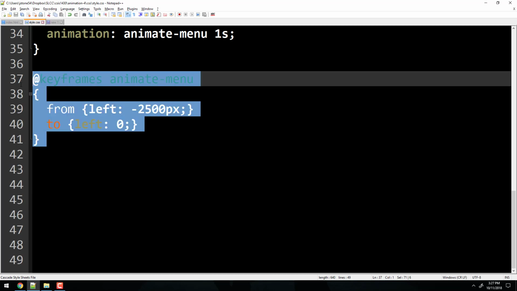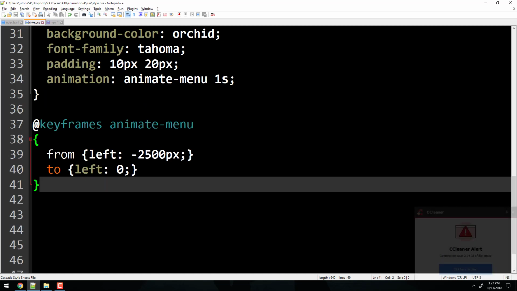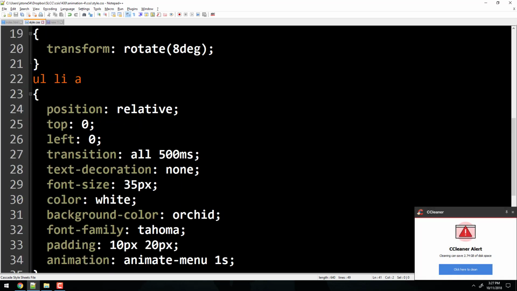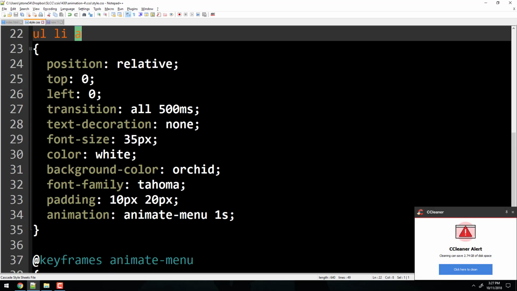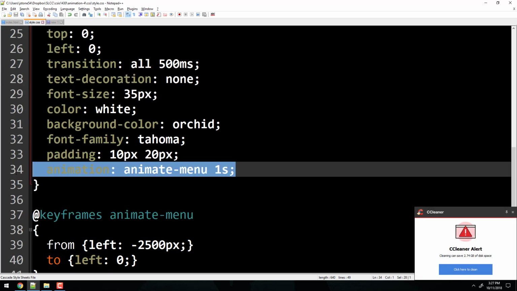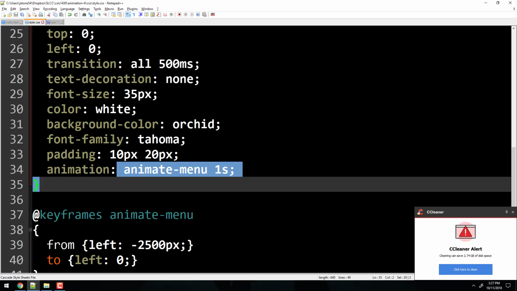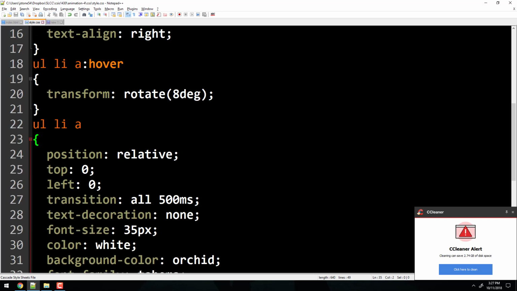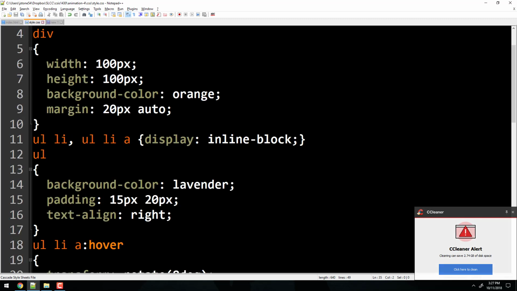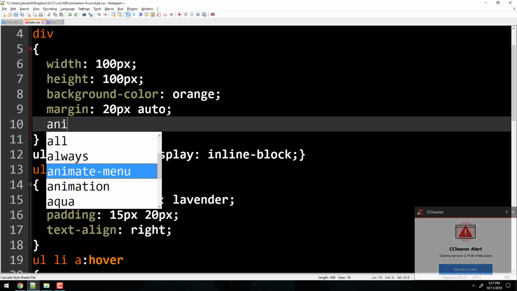Okay. Now, remember, for those who have a programming background, think of this as a function. If you don't have a programming background, don't worry about it. But if you do, think of it as a function or a method, right? What I'm doing here inside of the ULLIA is calling the function. I'm calling this animation. Well, I can call that from anywhere. I can call it from the div. So if I call it from the div, it's going to also animate my div.